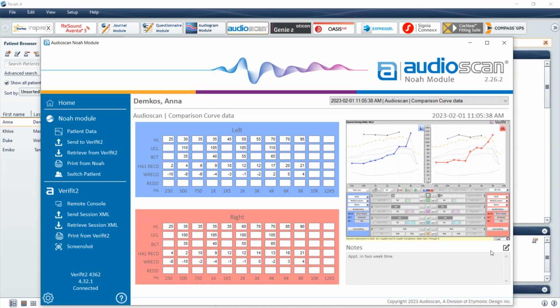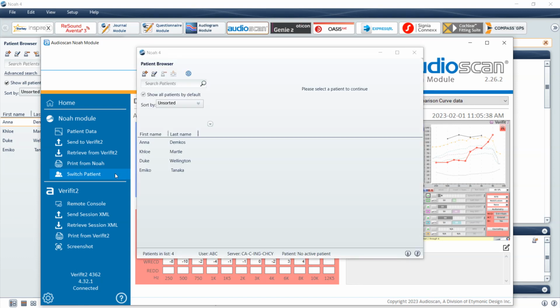Otherwise a new note may need to be created. To generate a NOAA module report to the Office printer or save a PDF, select Print from NOAA. Switch Patients allows you to switch patients without having to leave the Audioscan NOAA module, potentially saving time between patients.